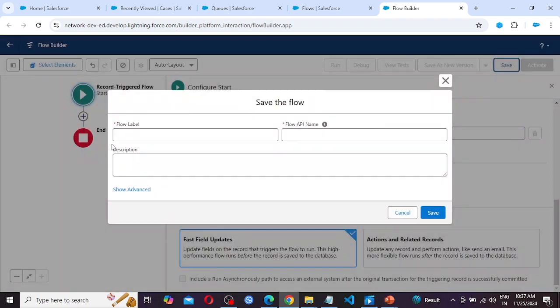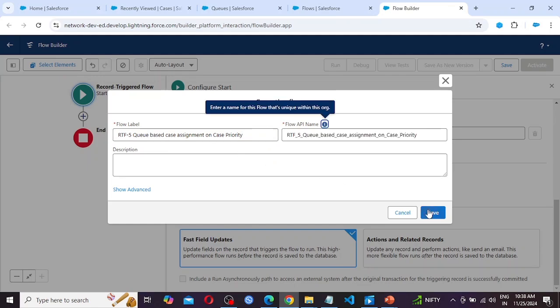So here I am providing the flow name, record triggered flow 5, as this is the fifth scenario of record triggered flow: queue based case assignment on case priority. So we are assigning a case on behalf of case priority to a particular queue. So let's save this.